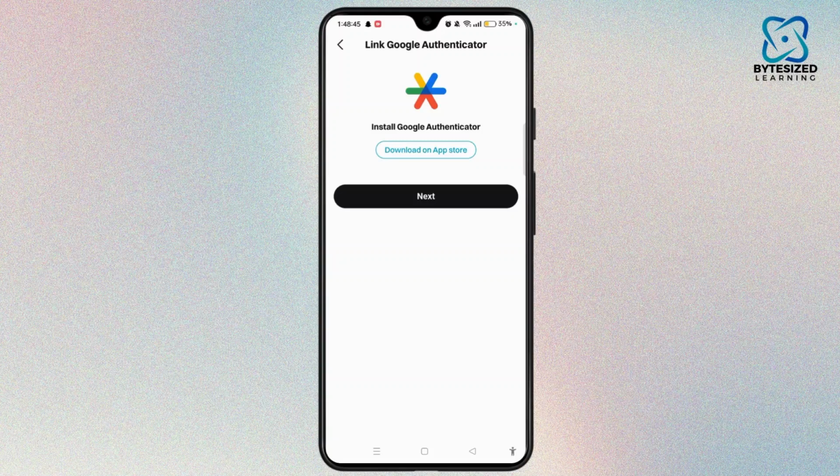After that, return to the Bitget application and tap next in order to generate a 16-digit key. Simply copy the key and go to the Google Authenticator application, and add it to generate a 6-digit verification code. Copy the generated 6-digit code from Google Authenticator and paste it back in the Bitget app.